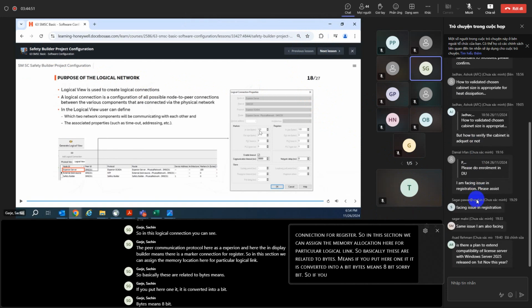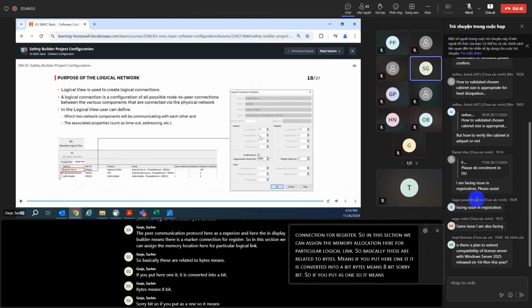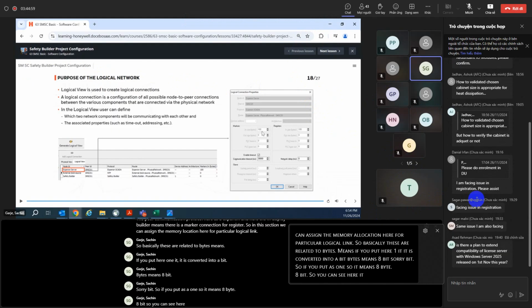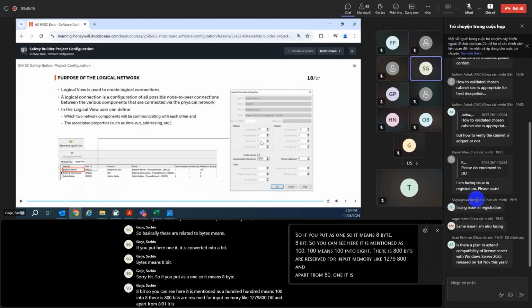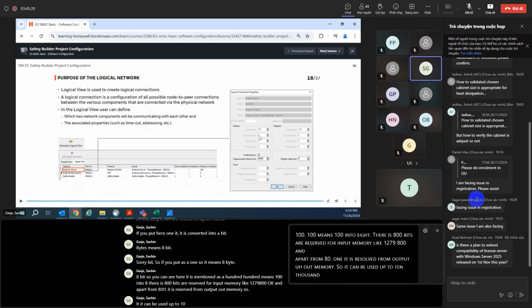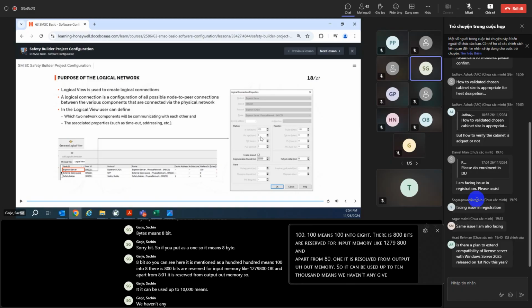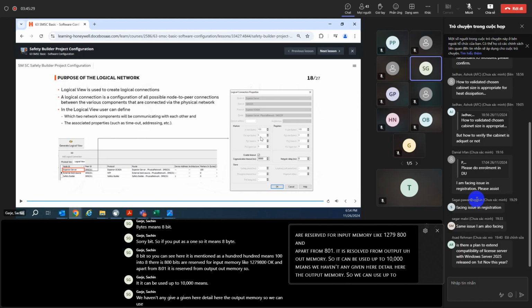So if you put 1, it means 8 bits. You can see here it is mentioned as 100, meaning 100 times 8. There are 800 bits reserved for input memory, like 1 to 800. Apart from that, 801 onward is reserved for output memory, so it can be used up to 10,000. Means we haven't given any details here for the output memory, so we can use up to 10,000.